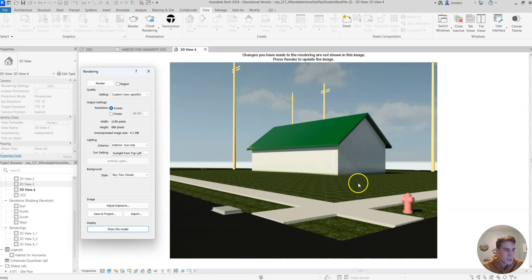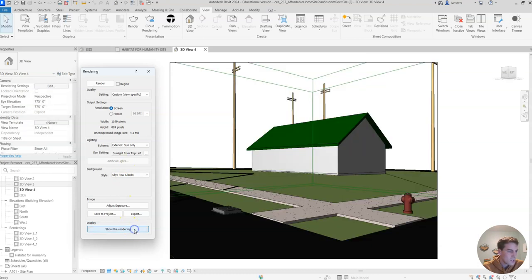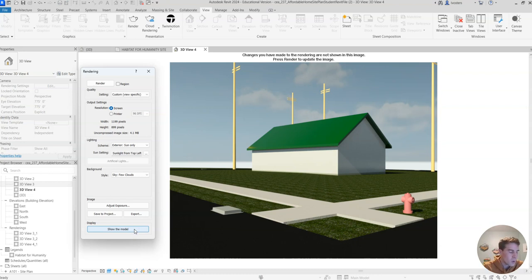You'll notice just a few things, like the rendering is going to add shadows and things. So you can see a shadow over here by the fire hydrant. You can see the overhang of our roof creates a shadow, which is kind of cool. So it's just a nice way to make a pretty picture that you can include in reports and slideshows and things like that, and showcase all the hard work you did to create your structure in your site.